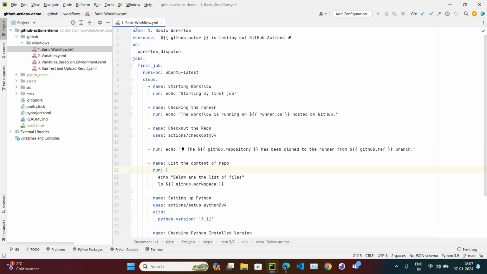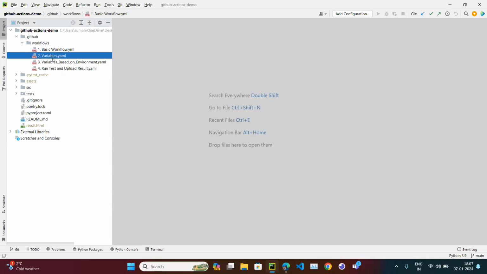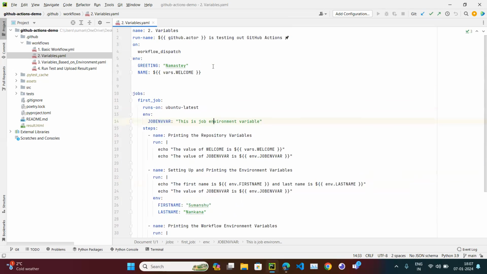So in the first video, we saw the basic workflow. How the basic workflow will look like, in which we have the jobs, we have the job name, we have the steps, when we have to use run, when we have to use the uses, right? And so many other things. What is the use of name? What is the use of run name? What is on? And in the second video, we used some repository variables.